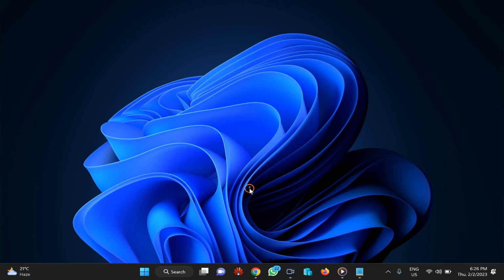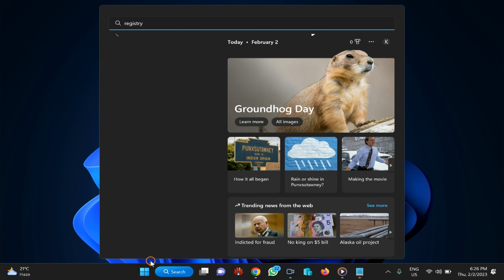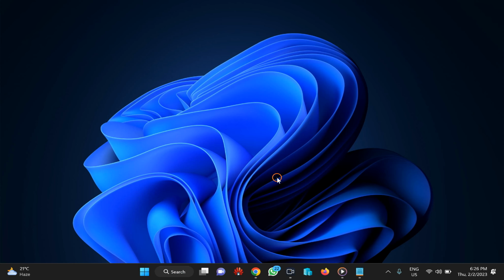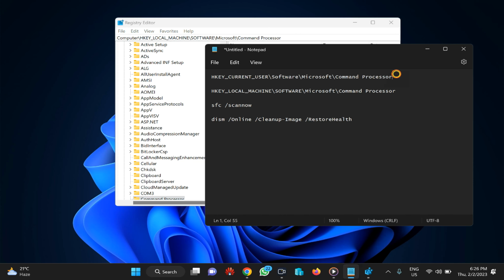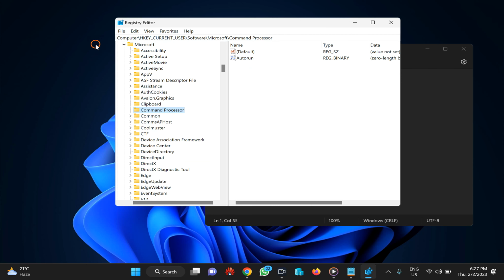open registry editor. For that click on the start button, type here registry, and in search results click on registry editor app. Here you need to copy and paste this path from this video description to the registry editor address bar, and after that click on the enter button. Then on the opposite side you might see an autorun file, so right click on it and delete, press yes.